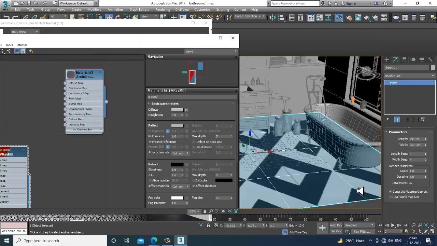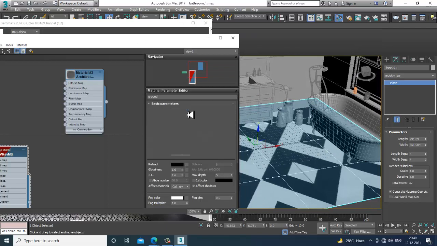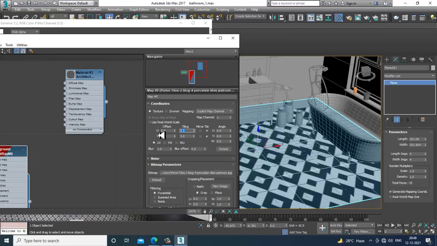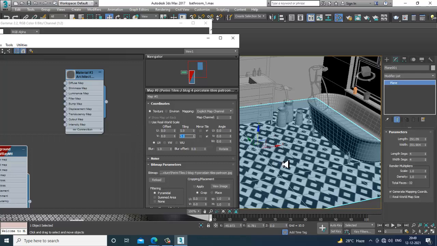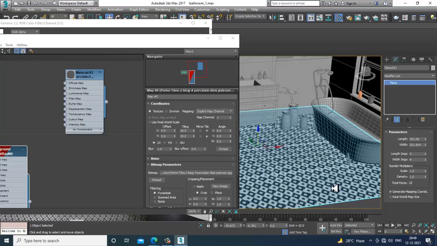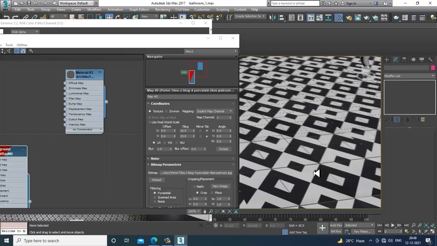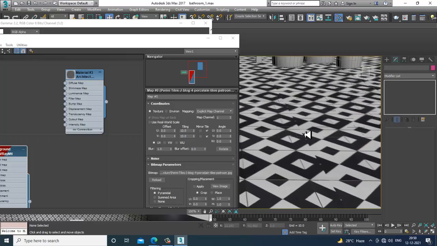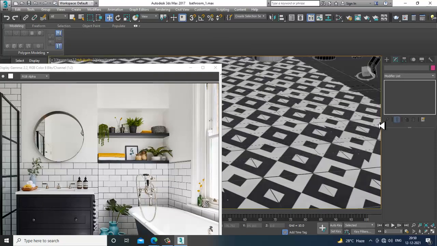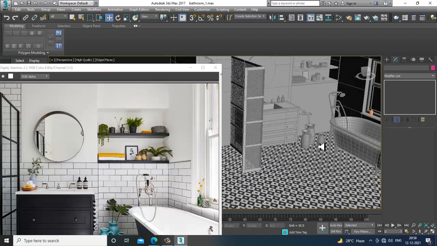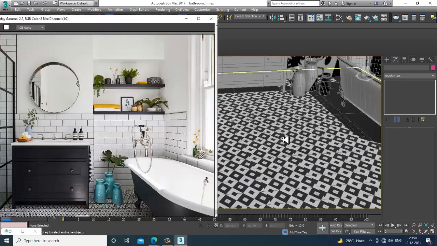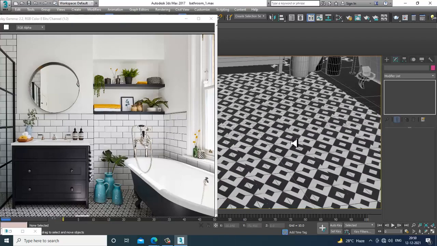Just assign the texture. In the texture, I can go into the tiling and increase the tiling over here. If you want to increase it more, I can increase it more. So make sure you have a good proper texture for that, so you can add it properly. And I also added a bit of reflections.